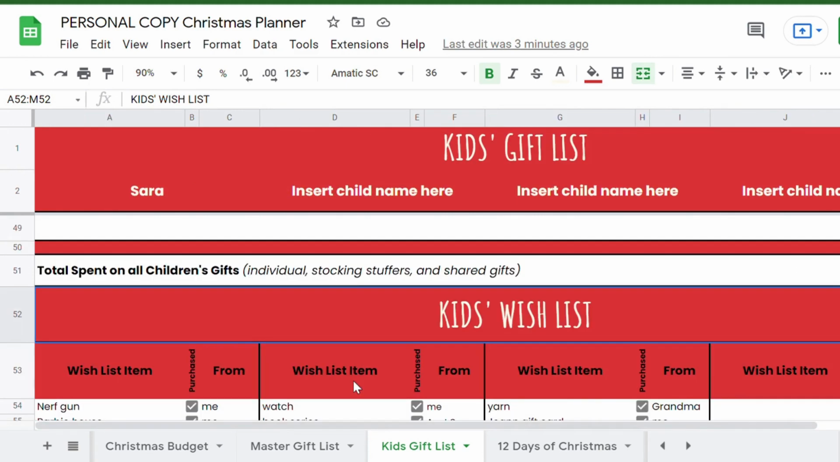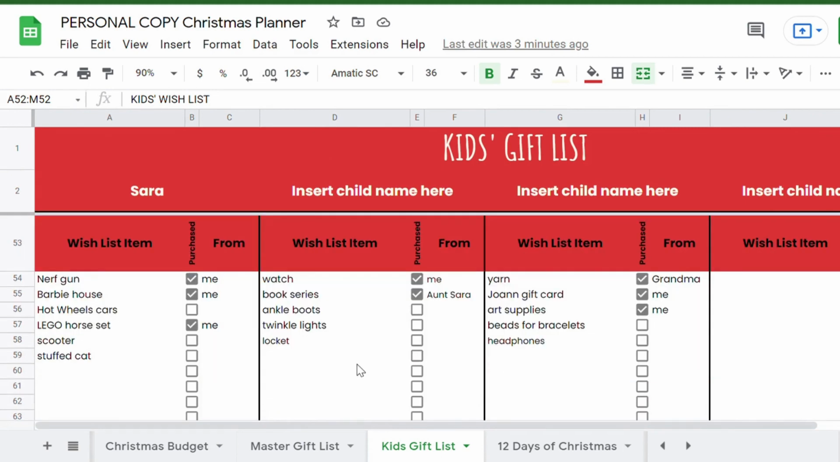And then past that, I keep an area for the kids' wish list. So I'll put in here any wish list items they've told me about. It's helpful to keep track of ideas for them, and then there's a little handy box to check if you purchase it. And then you can write in who it's from. That way, if I know someone else is giving my child something from the wish list, I can keep track of that right here.